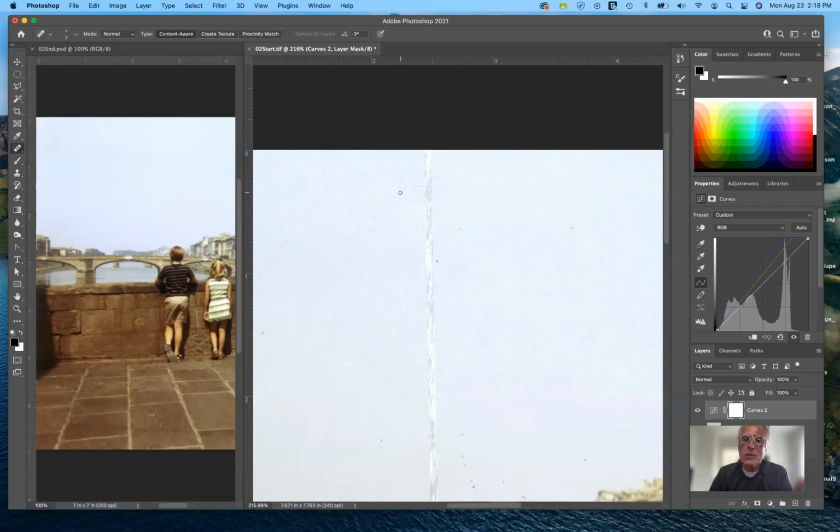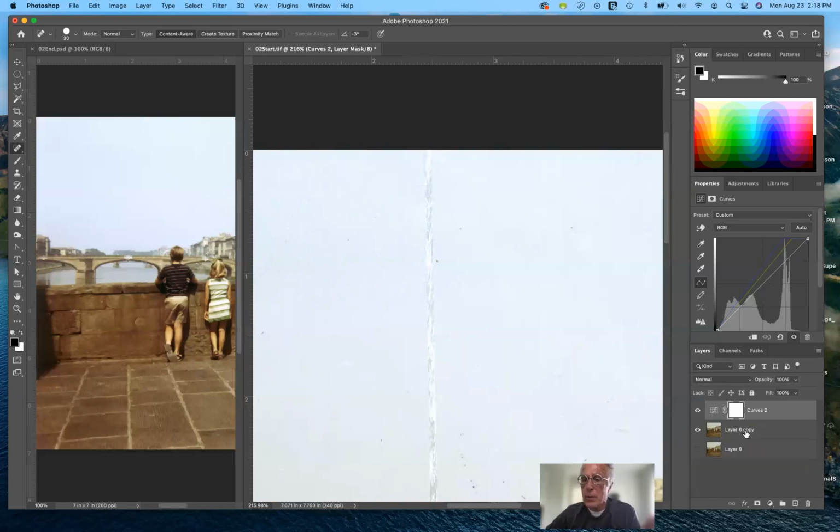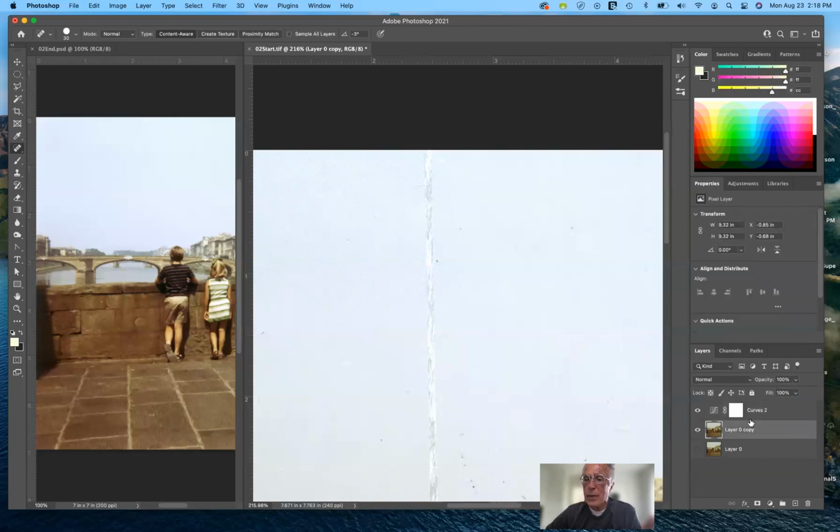To increase the size of the brush, I hit the right bracket key, which is to the right of my P key. And if I want to reduce the size of the brush, I hit the left bracket key, which is also just to the right of my P key. So I'm going to increase it until it gets just a little bit bigger than the crease itself. And now what I can do is I can just go ahead and click and make sure that I have the right layer selected, and I don't. I have the curves. I have to make sure that I have the image layer selected.